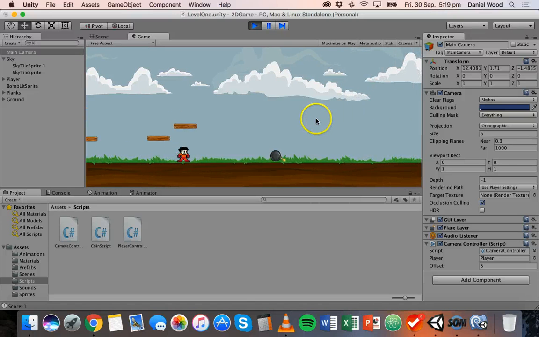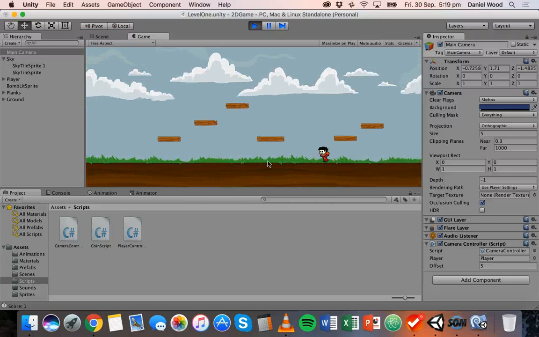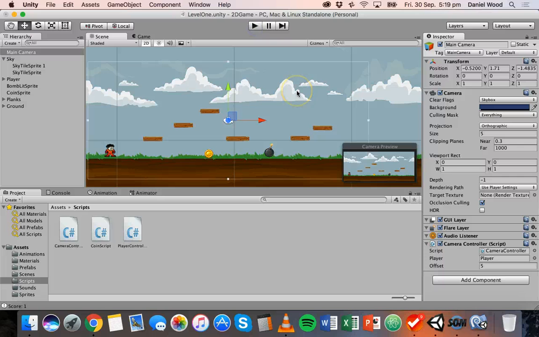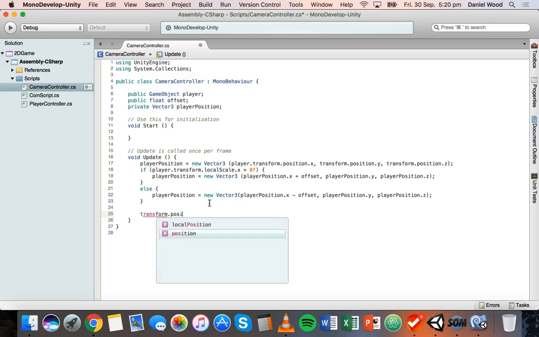So what we can do now is make the camera actually smoothly go from left to right when the player changes direction. All right, so we're going to have to change the code just a little bit. So let's go back to the code again, and we're going to have to change this line after the else statement there. So let's delete what we just added.